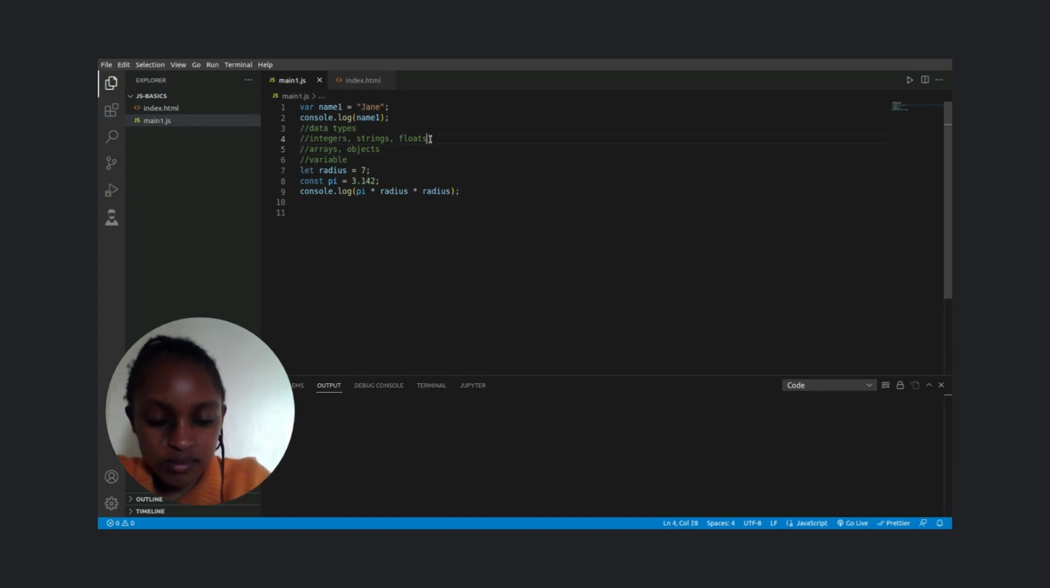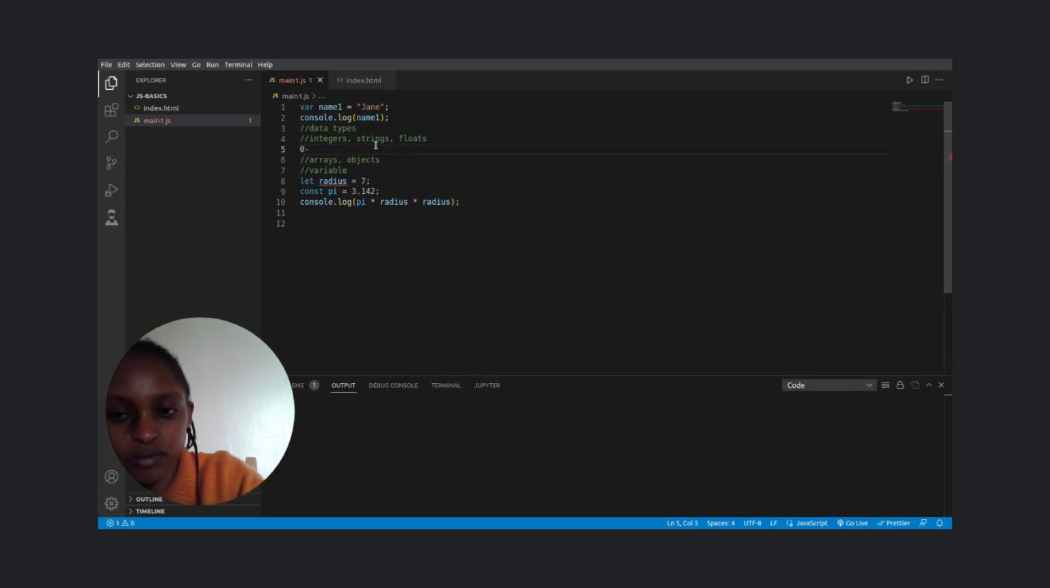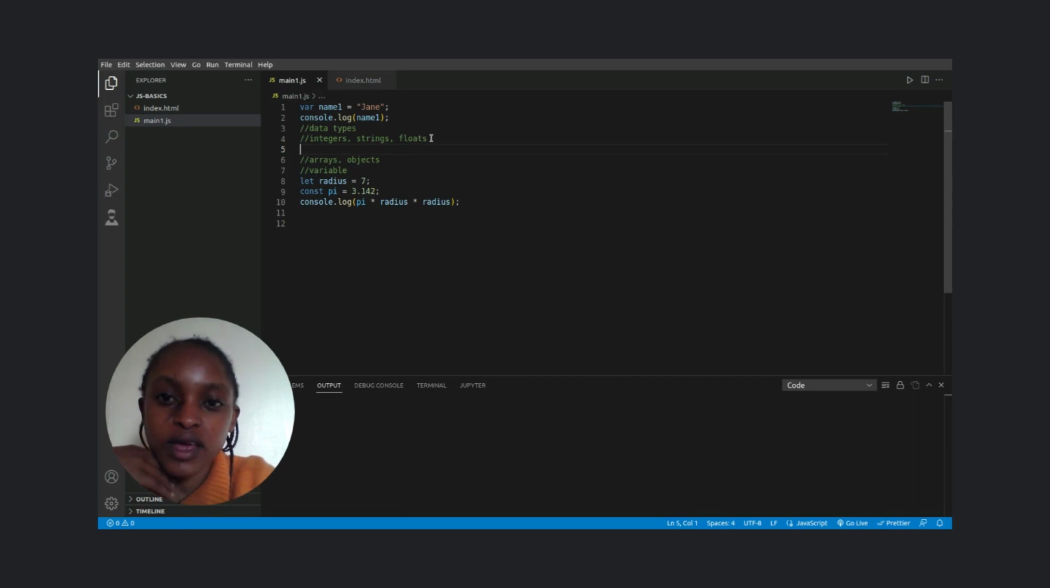So an integer is basically a number. For example, the one I said here, radius, this is a number. So that's an integer, a whole number. With integers, we mostly use the natural numbers 0 to 9, but even something like 100 is still an integer because it's a whole number. Floats, on the other hand, are decimals. If I write 3.142, this one is a float.